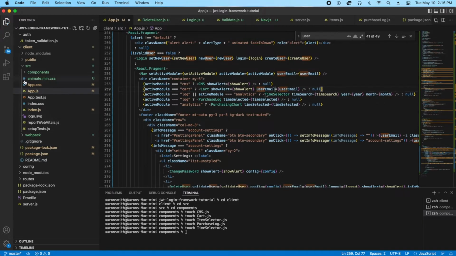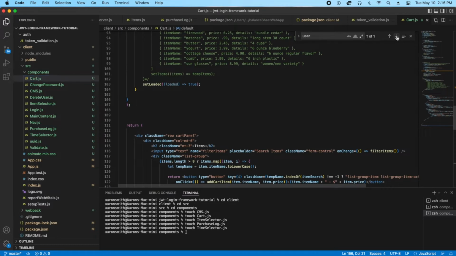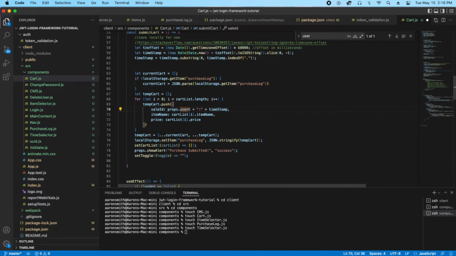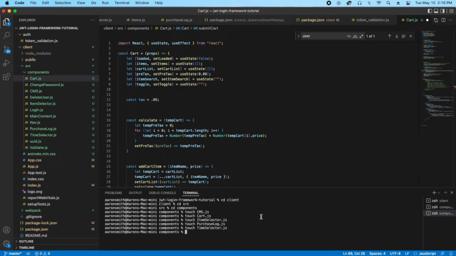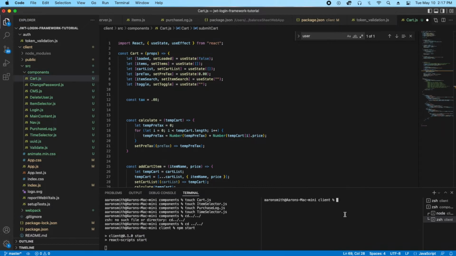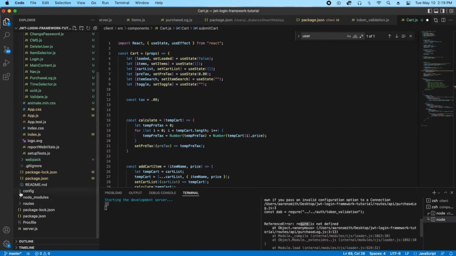You see how I have user, that needs to be user email everywhere. So now that we've put it in, we need to go to each one of these files, find out where it says user, and switch it to user email, because that's what our login has been using for that value. Now we could probably start this thing up and see what our client side server is doing.